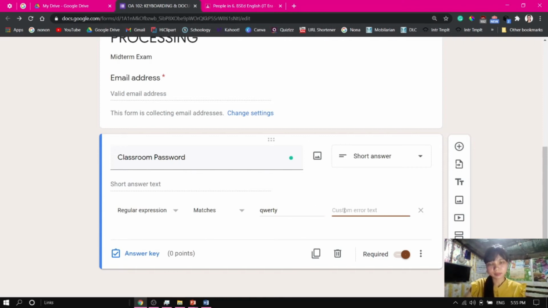Then if hindi po Querte yung i-input ng students, we can state it here: invalid classroom password. That's it. Then ask your teacher. After this password, you can add section.